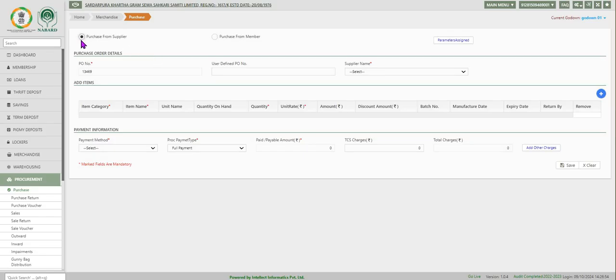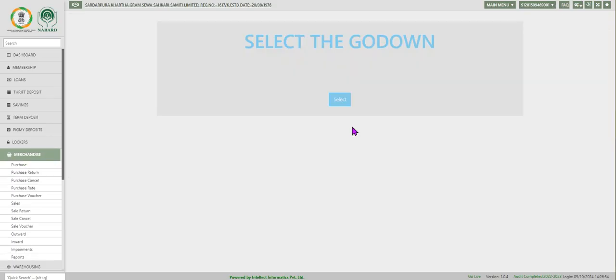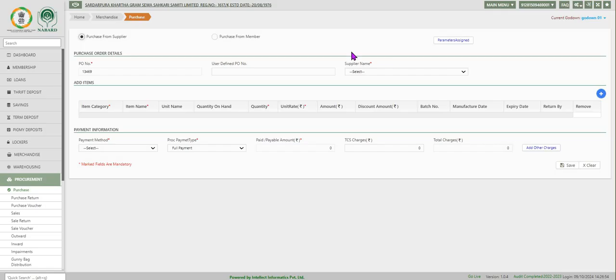Select the required godown for the screen to navigate. Radio buttons are provided for options like purchase from supplier and purchase from member and non-member.